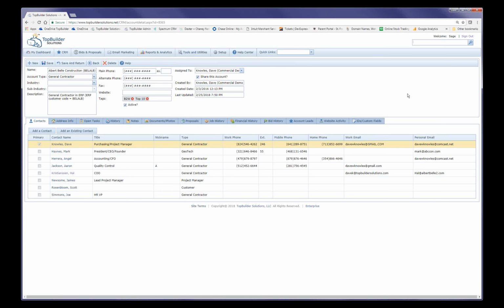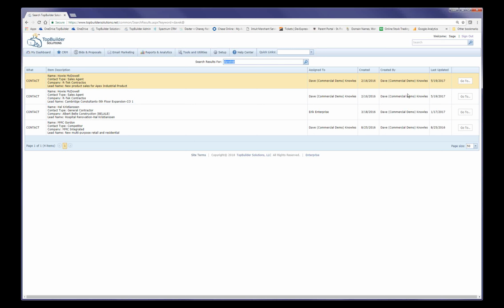Now you can also type in part of somebody's email address, and you can find them as well. See how fast that was? Or if you have a job number from Sage, you can type that in as well and find the job from Sage right in the CRM that quickly.